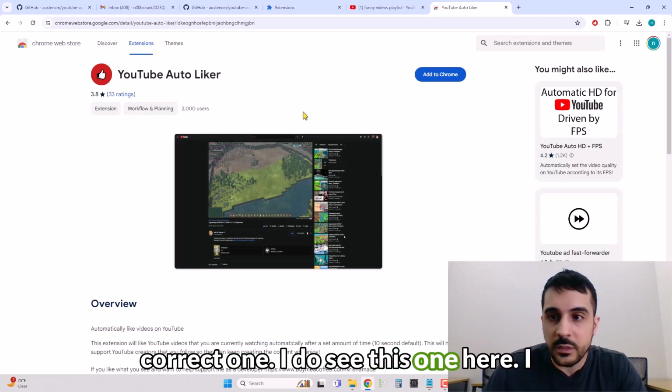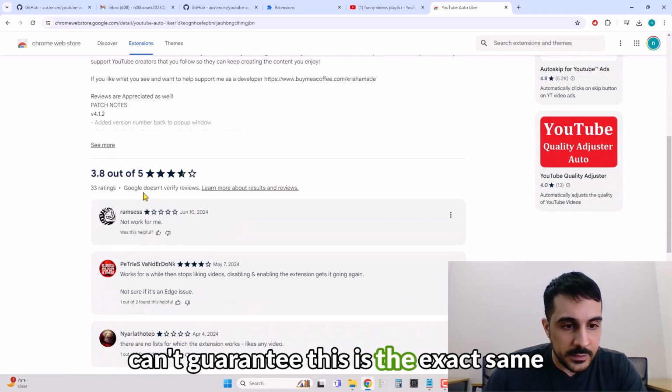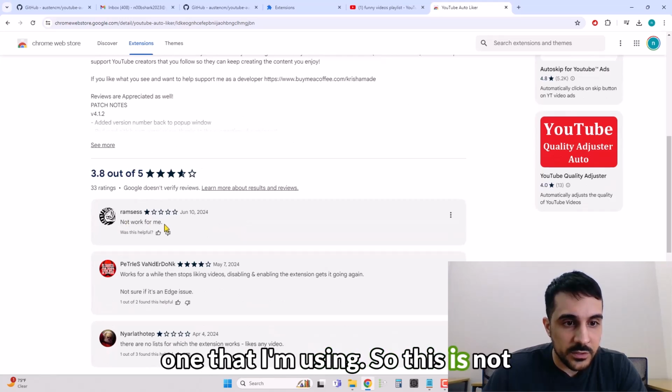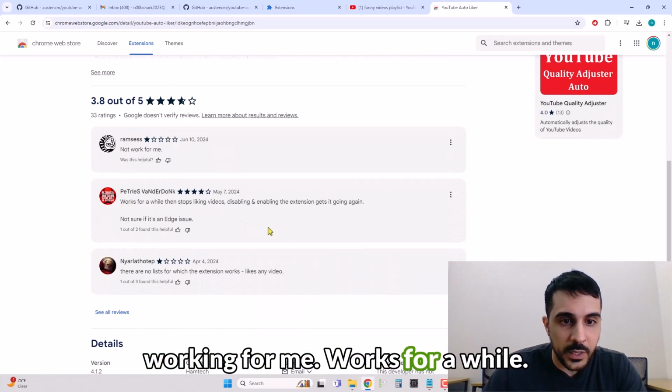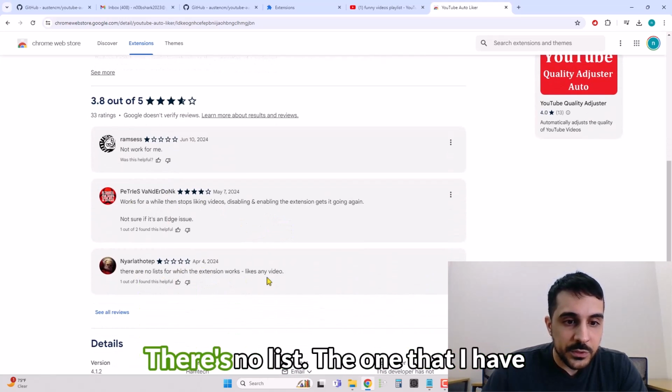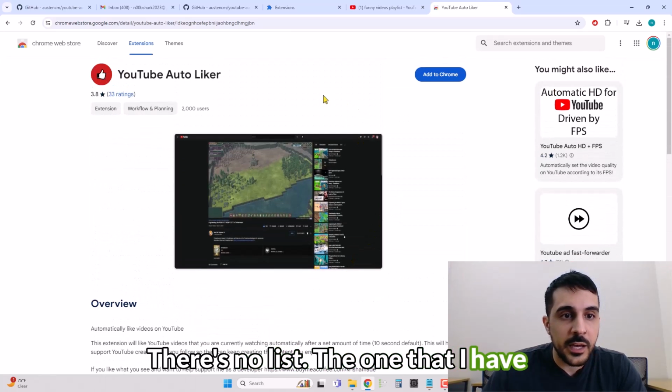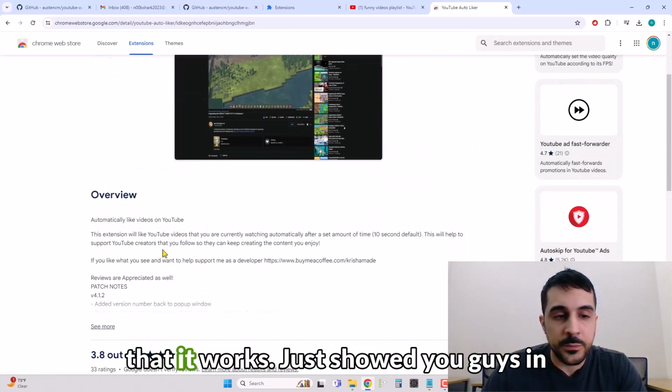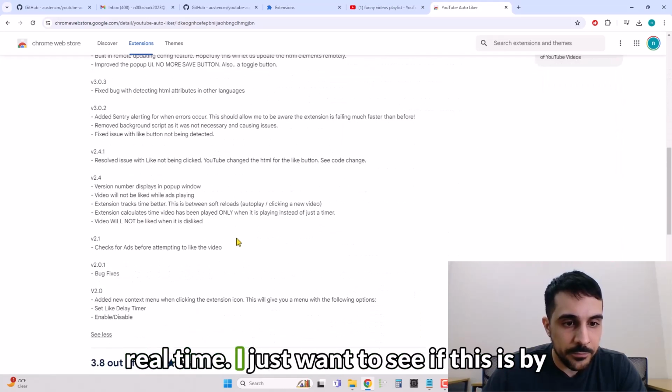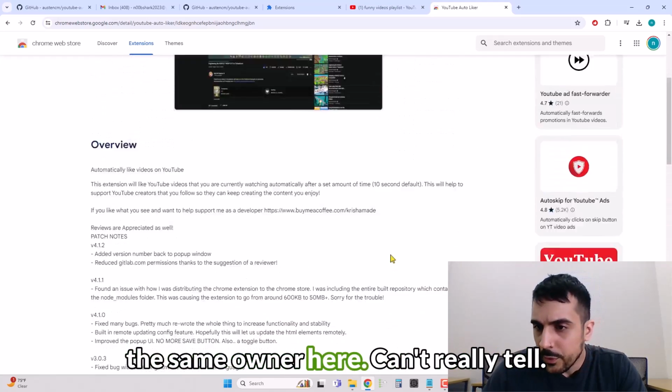I do see this one here. I can't guarantee this is the exact same one that I'm using. It says not working for me, works for a while. There's no list. The one that I have right now is working. I just confirmed that it works. Just showed you guys in real time. Just want to see if this is by the same owner here.